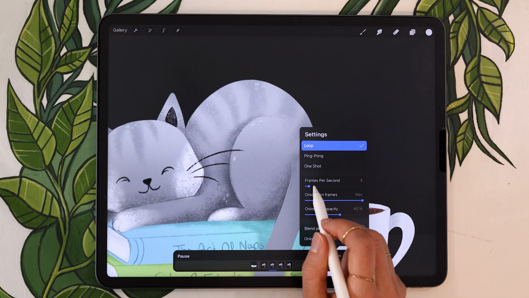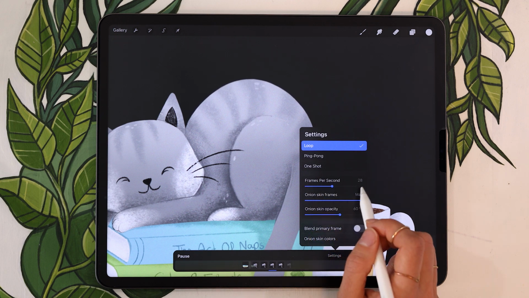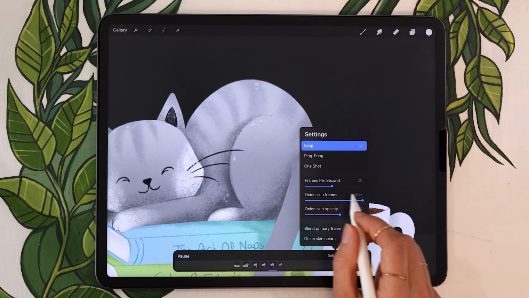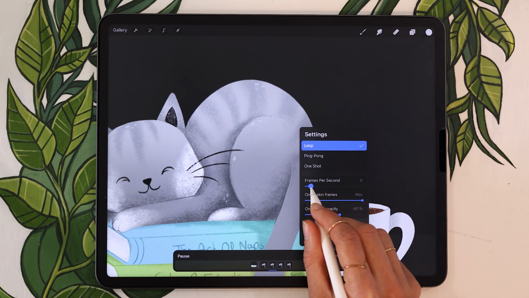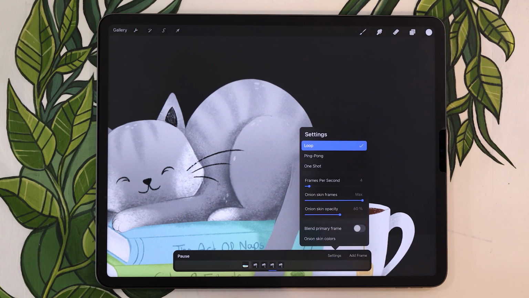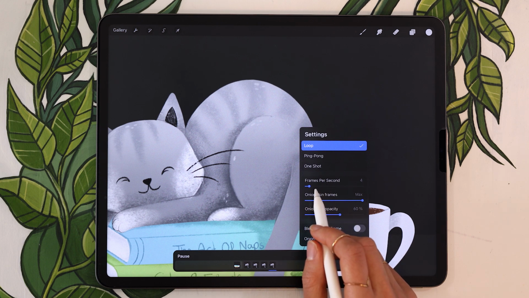So for example, if I was to go with more frames per second, 28, you can see it goes really quickly. And if I was to bring it down, you can see it goes slower. So that is a personal preference. I'm going to set mine to 4.